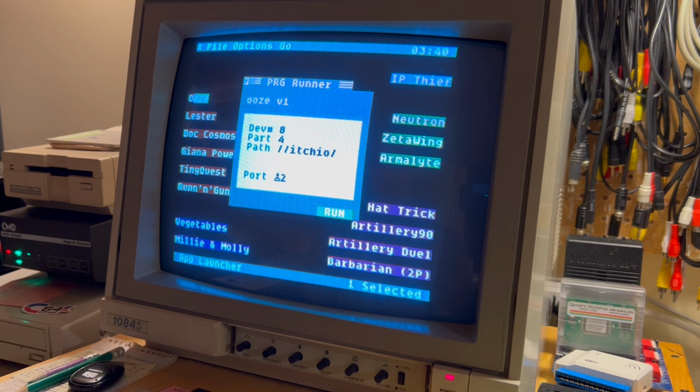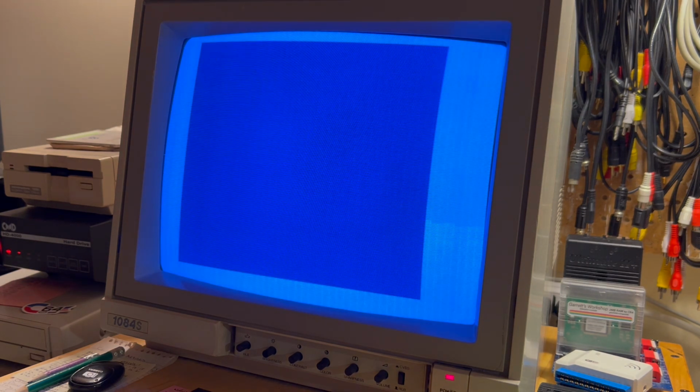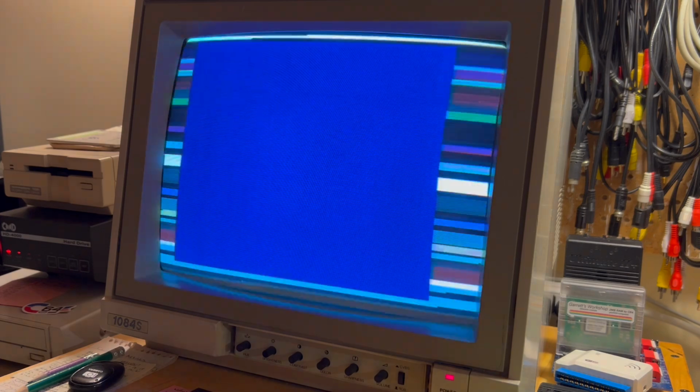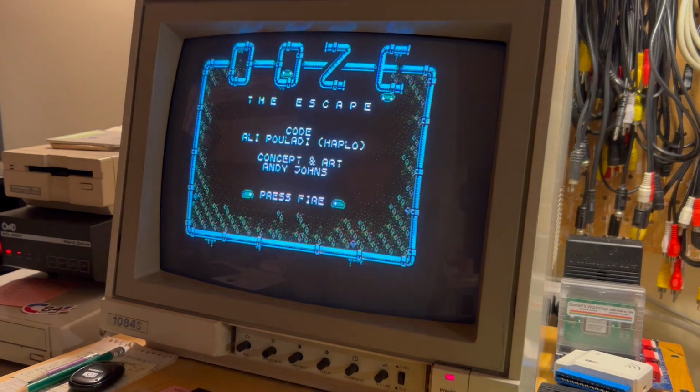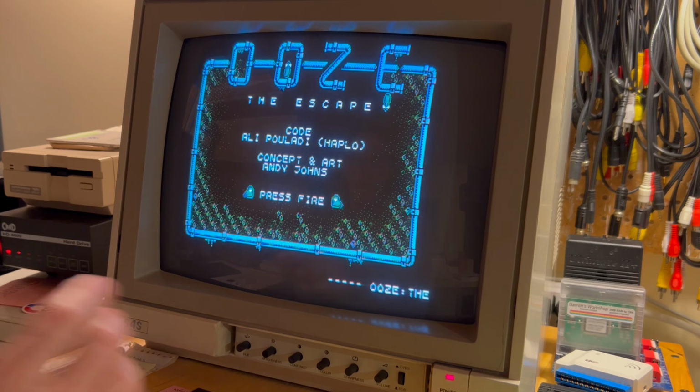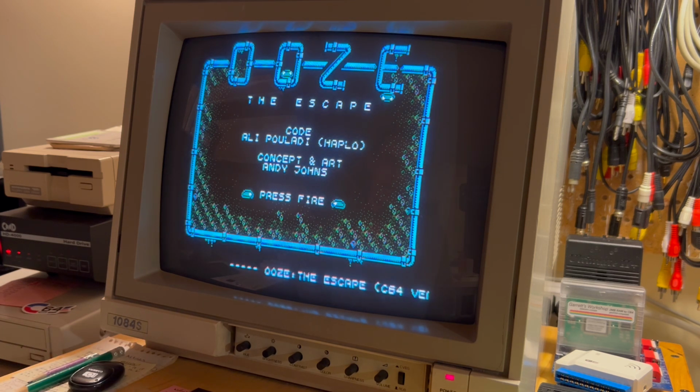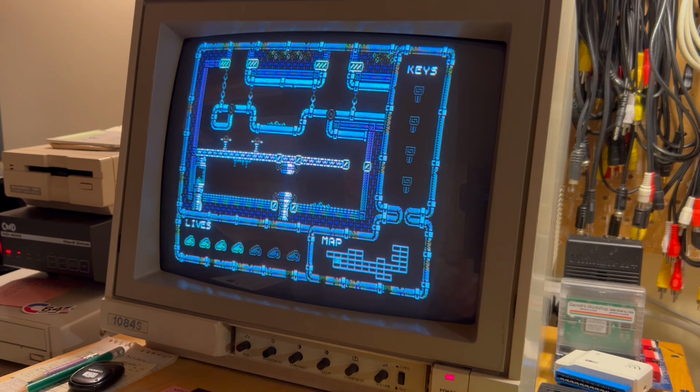Now, PRG Runner will handle swapping devices, mounting disk images, and restarting the machine and booting the game. And it also has backed up the operating system into the REU if you have an REU. So now that we're in the game, and we can see that this is totally live, all we have to do is reset the computer.